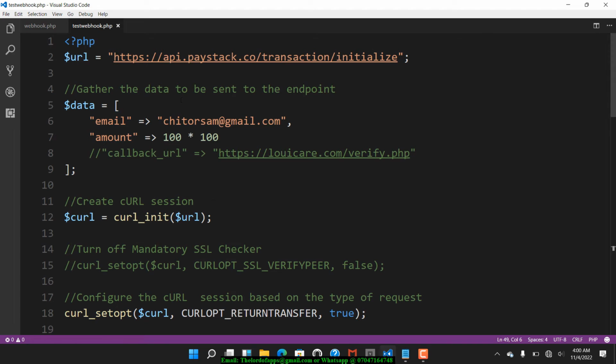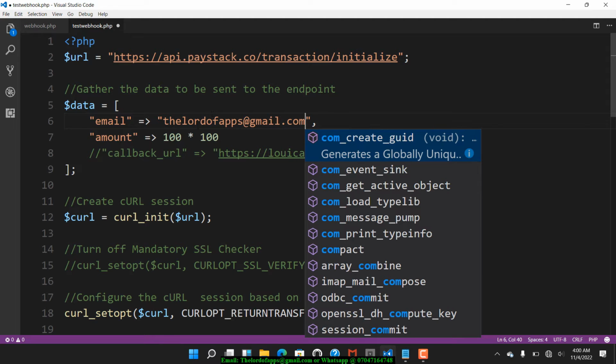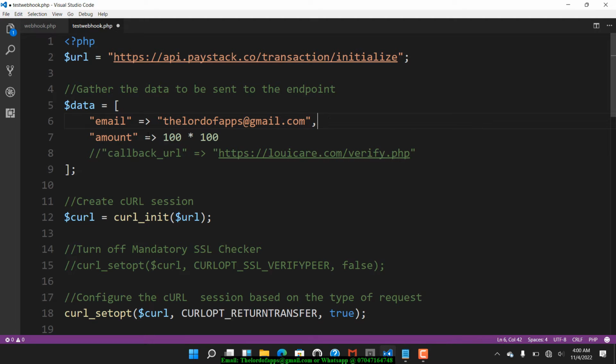If you want to alter the email, you can. Just enter your own email right here. You don't have to use mine. So let me use my official email address, theLordofApps at gmail.com. The amount to be paid is just 100 naira. Whatever amount you enter here, make sure you multiply it by 100, because they will always return the amount they want to charge you in kobo. So that is just that.